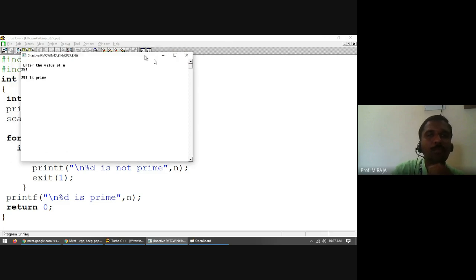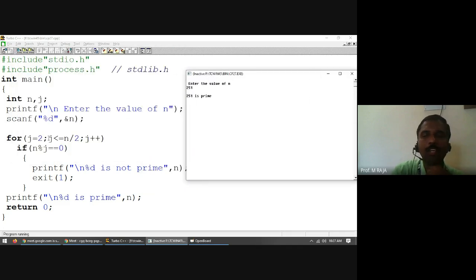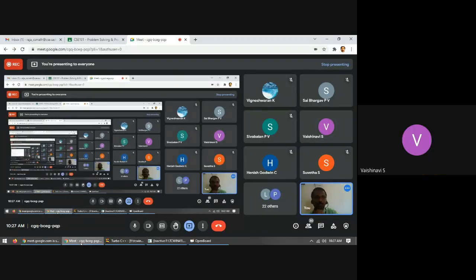Understand? Have any doubts in this example? Sir, yes, what is the use of the exit function, sir?